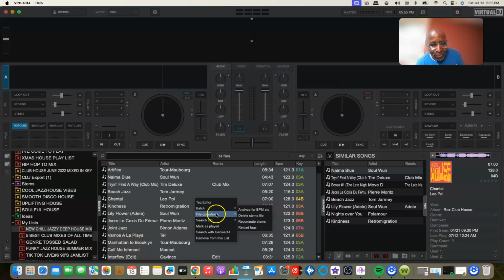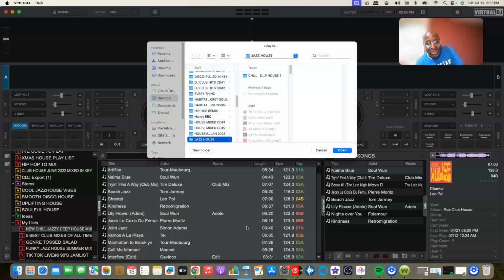And then you're going to go to, where is it? File Operations. On Virtual DJ, it's File Operations. Whatever program you've got, there has to be a selection where you can move and copy everything. When you select your track list, it has to give you an option to either delete or move or copy. Okay, I'm going to copy to. I'm going to show you exactly how I did this.